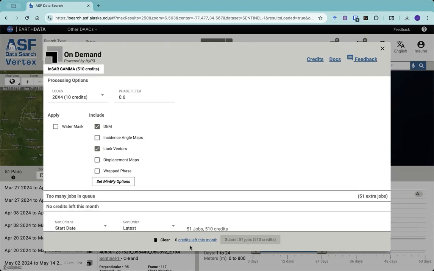Now you'll see I have 0 credits left this month because I've already done a bunch of processing on another project. But here you would, and by the way, you'll need to sign in for this, so you'll need to create an account on ASF. And then once you do that, you sign in, you'll be able to submit 51 jobs. It will pop up a little box and say, what do you want to call this job? Please go ahead and submit. And then you'll click submit and that will run the job.